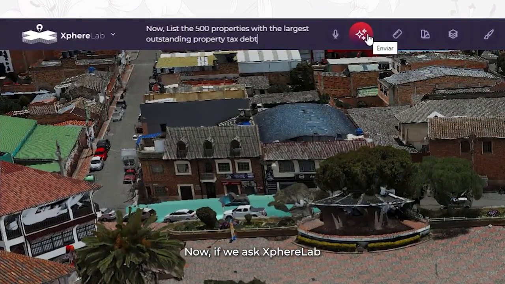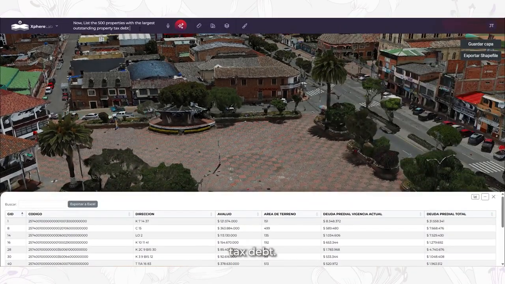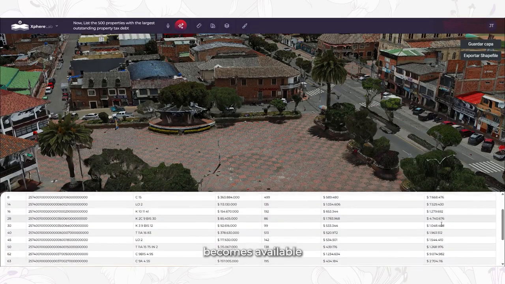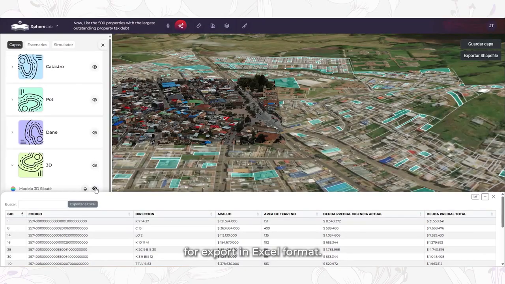Now, if we ask XphereLab to list the top 500 properties with the highest property tax debt, the requested information becomes available for export in Excel format.